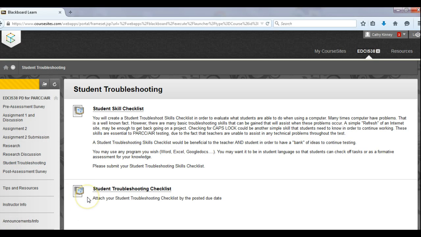Knowing that as a computer teacher, I've tried to instill them in my classroom lessons, but I'm also trying to encourage teachers to prompt them with questions. For example, what have you tried to do, or what have you found to work? So I thought there was a need for this type of checklist that students could use even throughout the year or up to the point of PARCC. I put in here that they could use Microsoft Word, Excel, or anything, but having it in student language so the students can check off their tasks as a formative assessment for their knowledge.